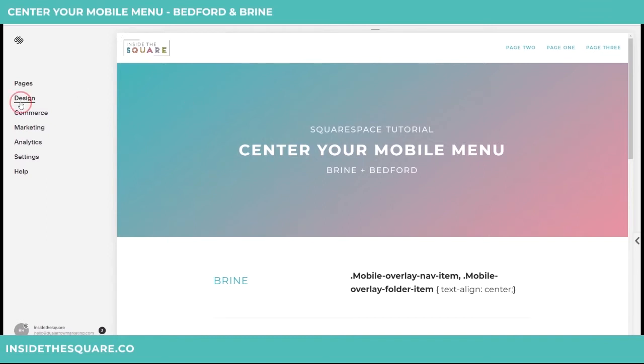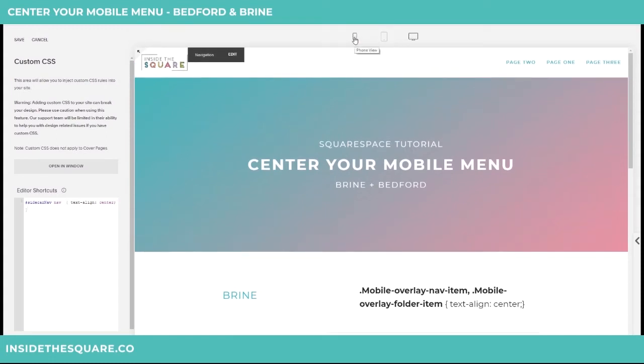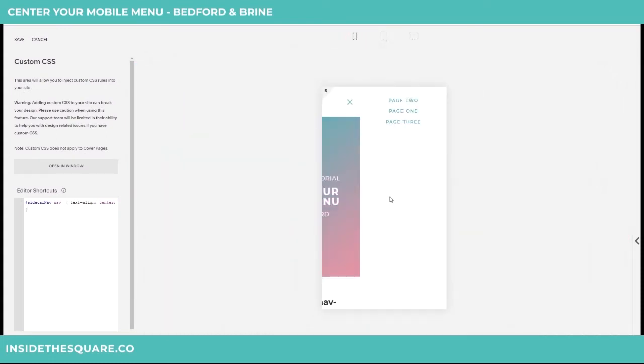We're going to go to Design, and then down to Custom CSS. Now again, it's called Sidecar Nav, so we're going to paste that right here. This code's beneath the video. And let's go ahead and look at our mobile preview. We're going to click down in the very top and take a look. Our text is now aligned center. Here's what it looked like before we put the code in on the left.